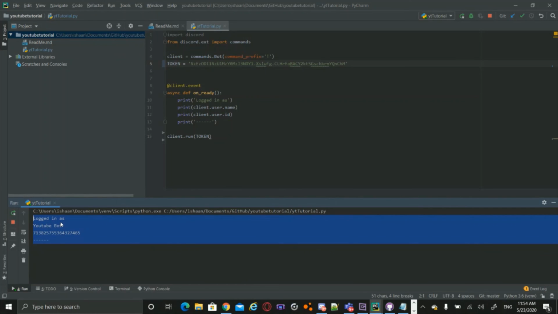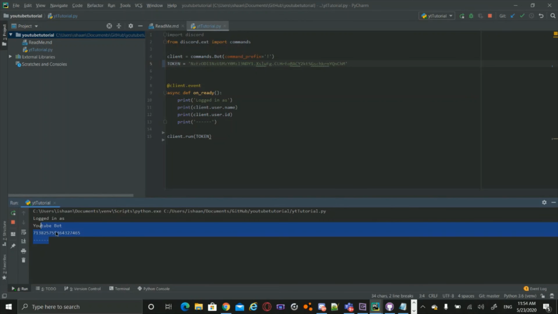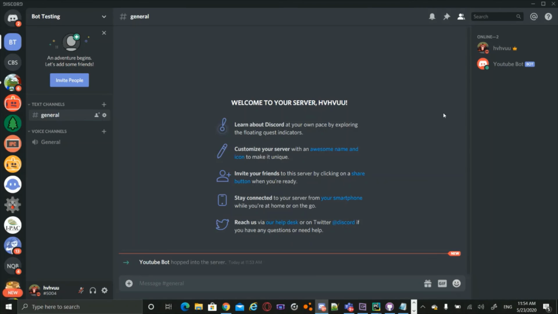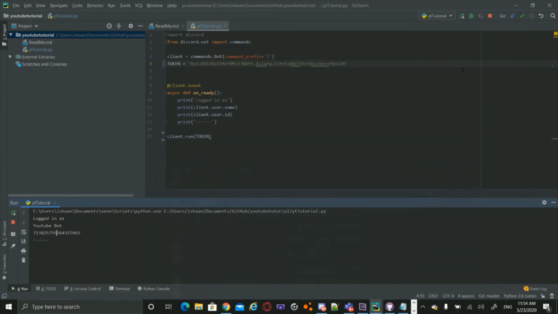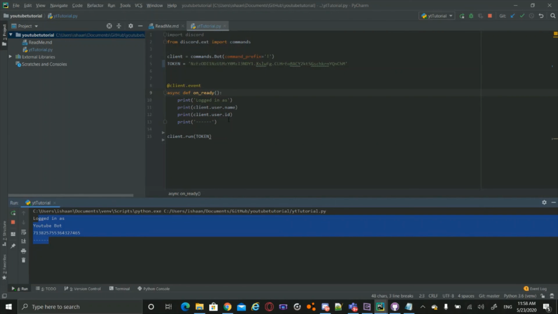it shows up as logged in as YouTube bot, gives its ID. This is just a very organized fashion to show that the bot is up and ready to roll. As you can see now, wow, YouTube bot is now online. In future episodes, I'll show you how you can change that so that it can display different things. But for now, this is just the most basic thing that all Discord bots have, the on_ready function, which gives something sort of like this. Everyone has their own customization.